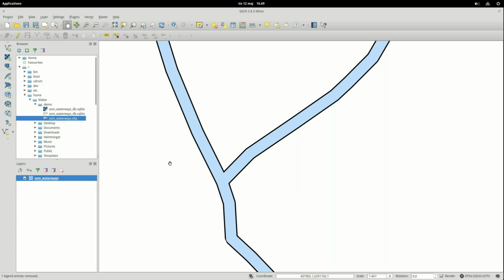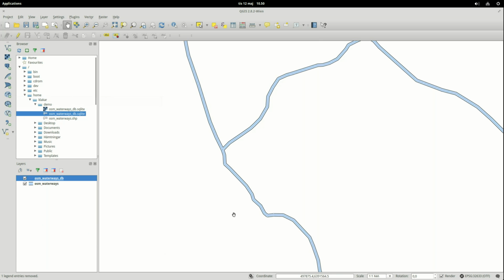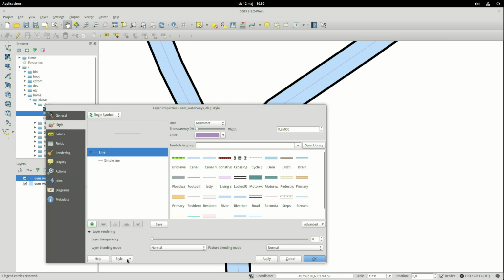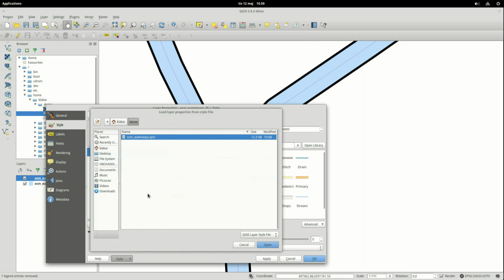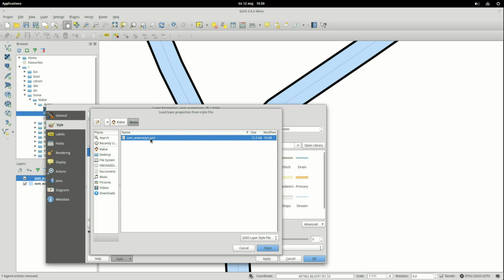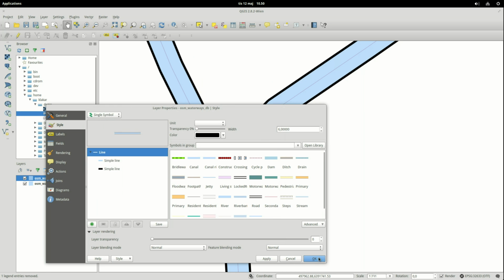Let's try the same data in SQLite format. It's easy to load the style from the previously created style file. And you have the same options to save the style as before.